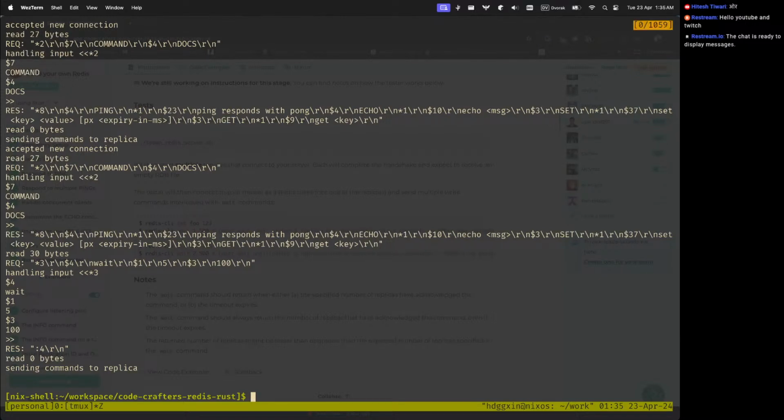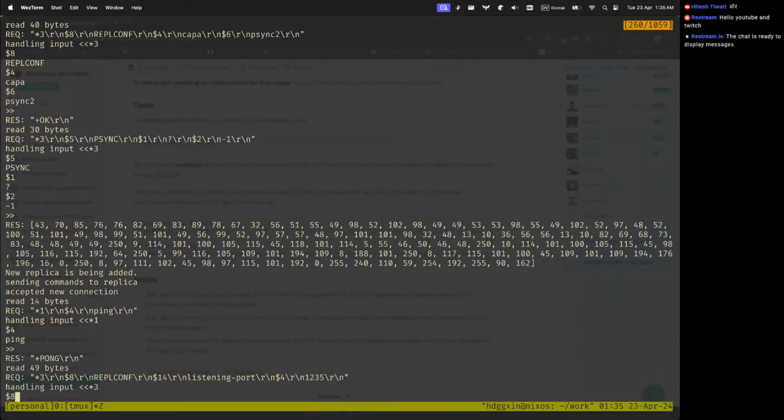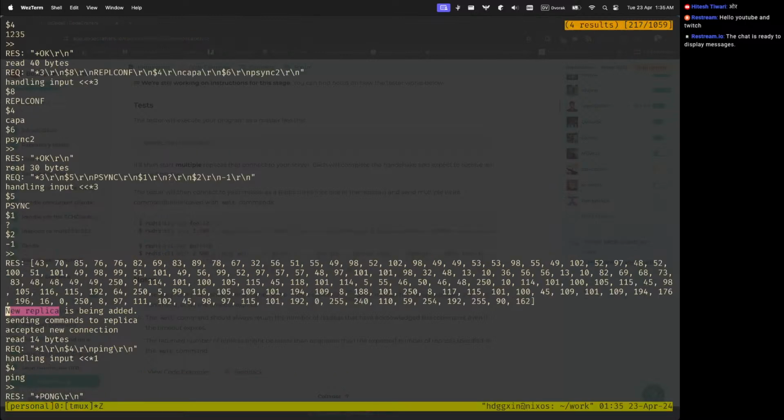Now the thing that we are looking for is adding replicas. Okay, we are at the top of this whole matrix and there is a new replica being added. This happens when we get psync. Every time we get psync, we are adding a new replica, which is weird because there are now only 4 results.